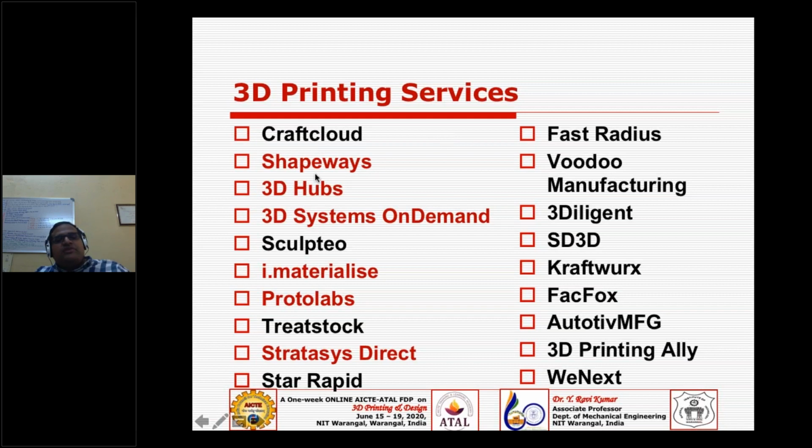And with Shapeways, you can customize the objects also. And 3D Hubs, 3D Systems On Demand, i.materialise, Proto Labs, and Stratasys, these are the well-known 3D printing services across the globe. I'm talking about across the globe.